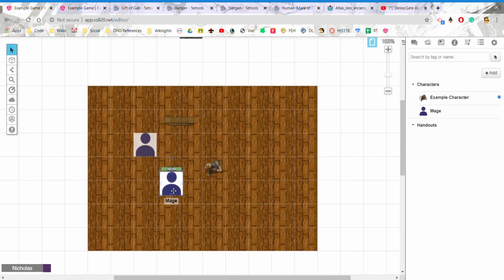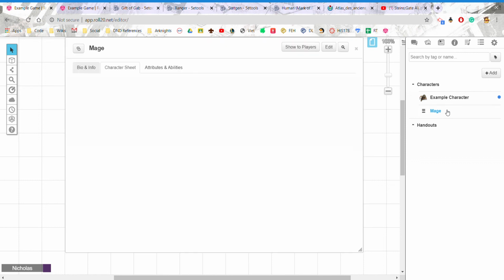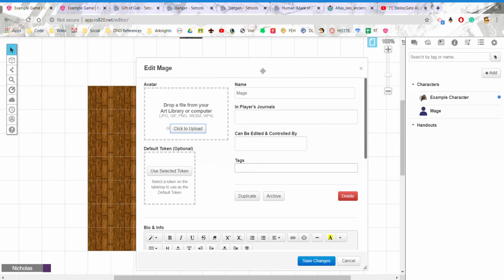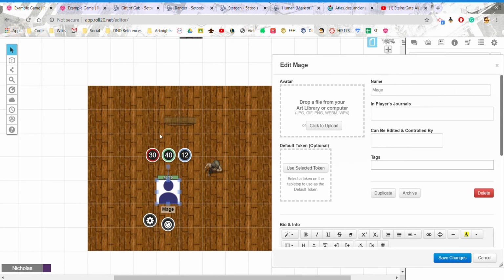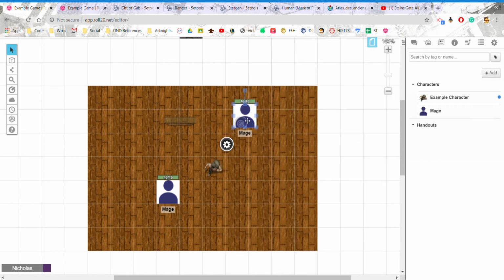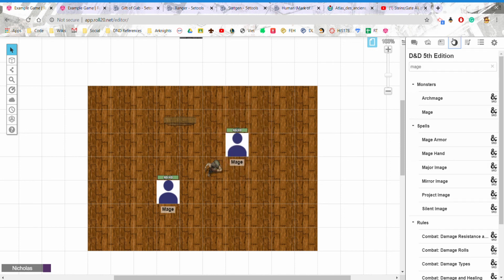This is the most important part. Click on the mage, click on edit, and once you have this selected and set up properly, use the selected token. This way, in the future, you can just simply drag out a character and already have everything done for you. This is for unique characters, by the way. I'll next show you how to set up a Mook, or something that you might have a lot of.